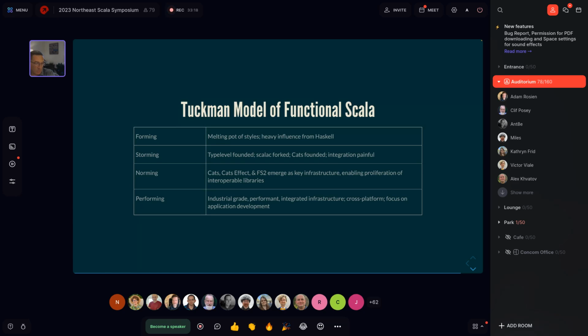And then finally, I argue for the past 3 years or so, we've really been in this performing phase where you can just pick up these tools. You can be productive right away. You've got cross-platform support. We're really at the cutting edge of concurrent application development on the server side. And those same concepts, those same libraries, apply just as well to JavaScript applications, both client and server, as well as native applications.